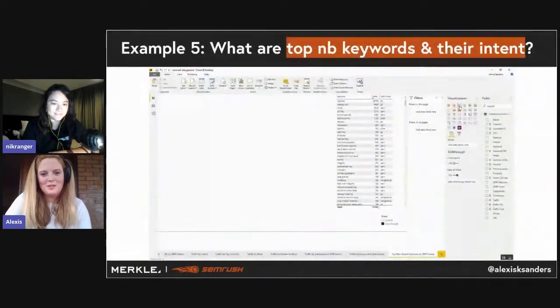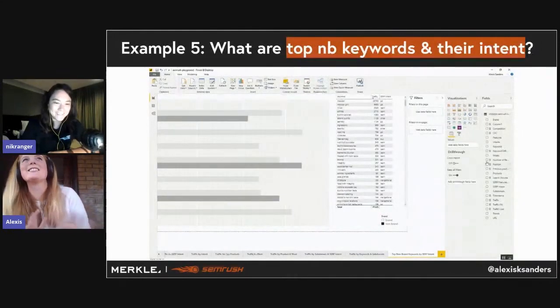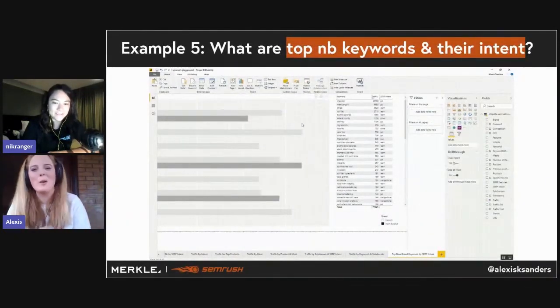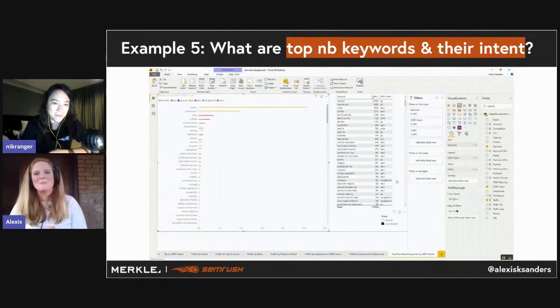Me once again commenting that maybe people don't really know what sofritas is. Which actually we'll see a little bit later, the most popular question is, what is sofritas? I was about to say, I was imagining that would pop up. Yes, no, it totally does.